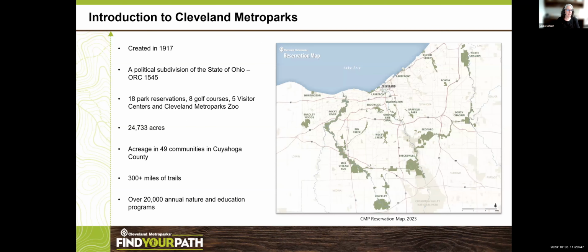All right, so again, just for the context, the Cleveland Metroparks were actually a county-wide park system, so it's a little bit of a misnomer. We are in Cuyahoga County, and in the map on the right, you can see we've got reservations or parks kind of throughout the county. It creates what we call an emerald necklace. But we are a political subdivision of the state of Ohio, so we are technically a government entity.